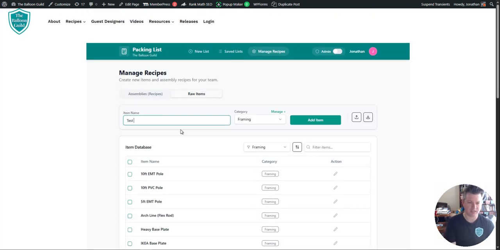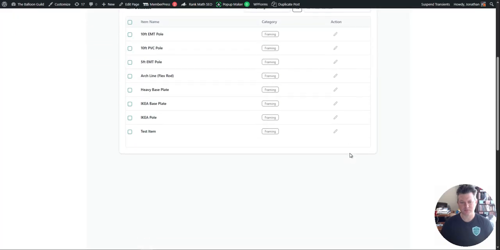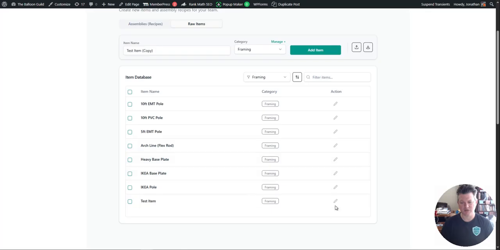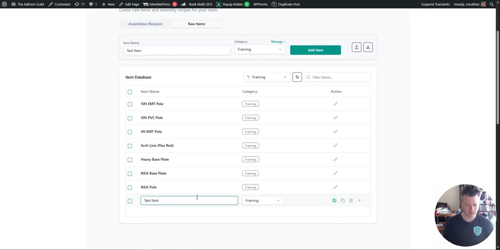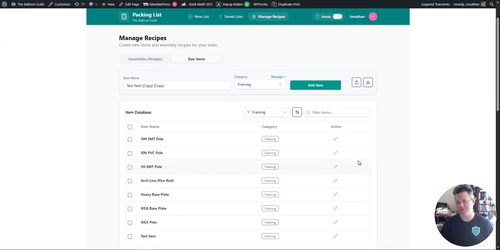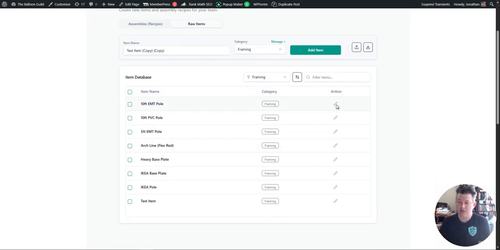Let me do a test item. Framing, add item. A test item showed up. Let me test that copy. That did not show up. Let's copy. Okay, so copy's not working. So I will adjust copy, but otherwise these work.